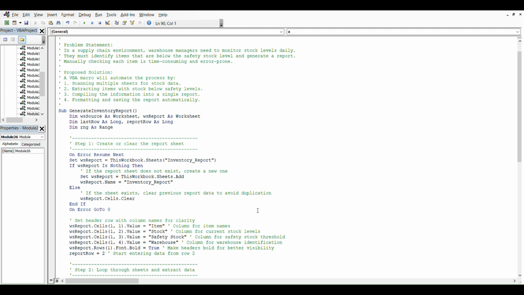In our solution, we have a VBA macro. We'll automate the process by scanning multiple sheets for stock data, then identifying items with stock below safety levels, then compiling the information into a single report, and formatting and saving the report automatically. Okay, then jump to the VBA code.